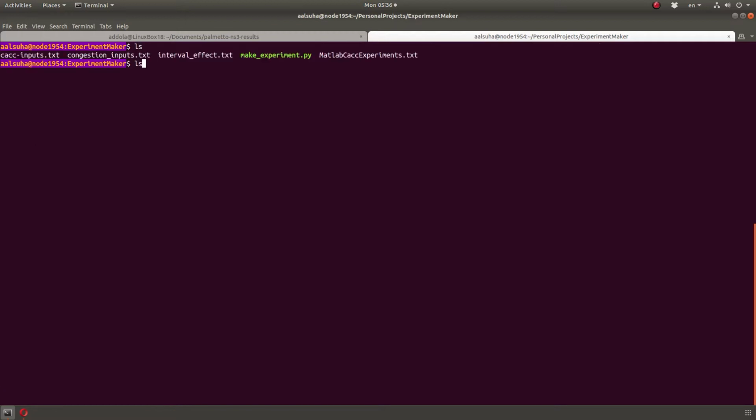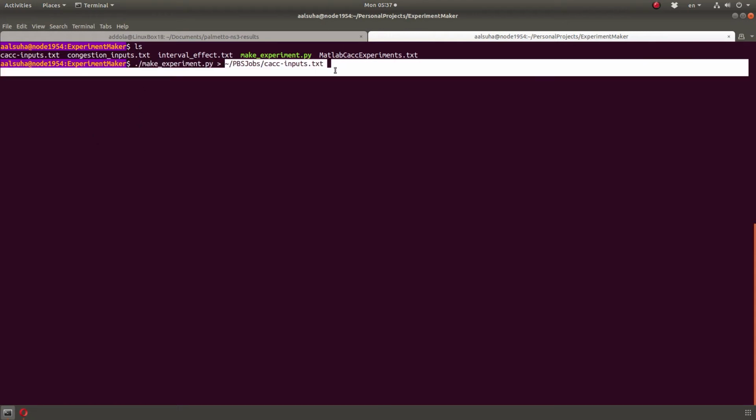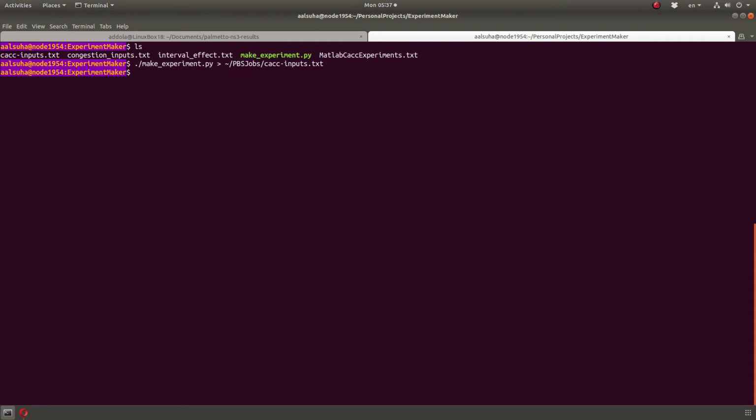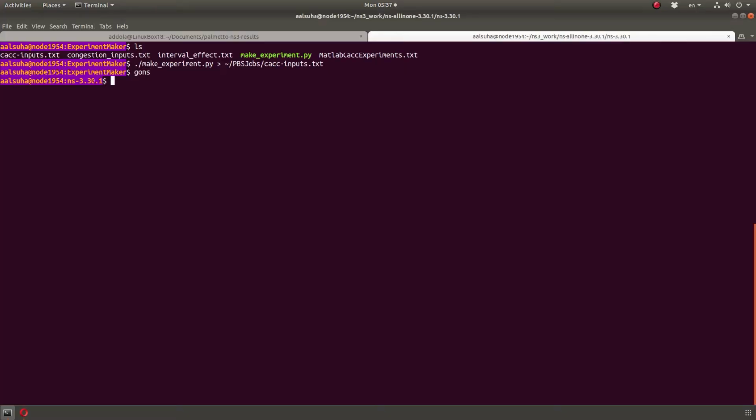Now, I am going to output this to PBS CICC inputs. Basically, this redirects whatever output of this program to this file. And we run it. Now, I am ready to get running. So let me first check my NS3 program.